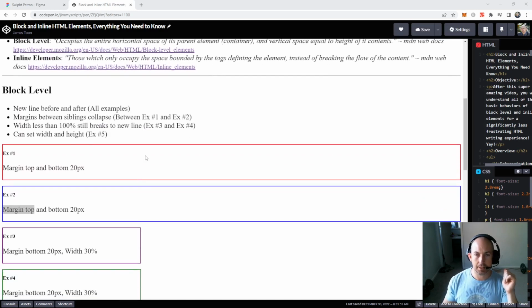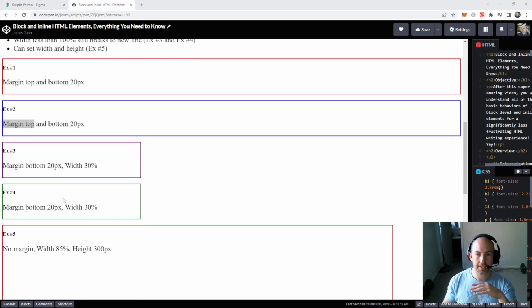Block level elements. There are a few things you need to know. One is every block level element has a new line before and after. So as you can see in my examples here, the green one doesn't just fall behind the purple one because it's short and there's space behind it. This is still a block level element, even though the width is defined. So there's a new line, and the next block level element goes down to the next line.